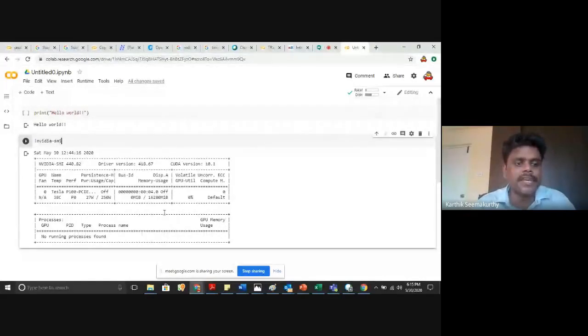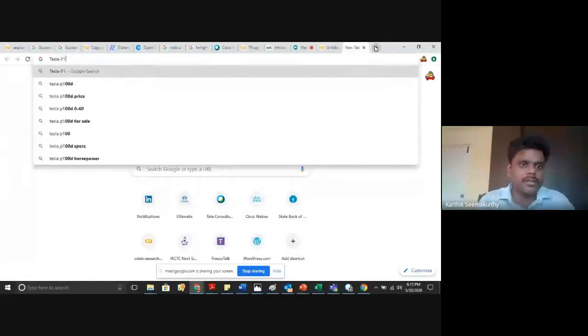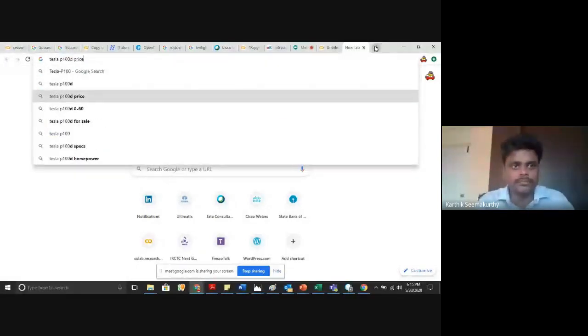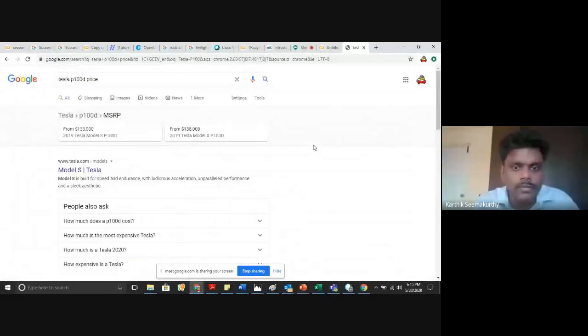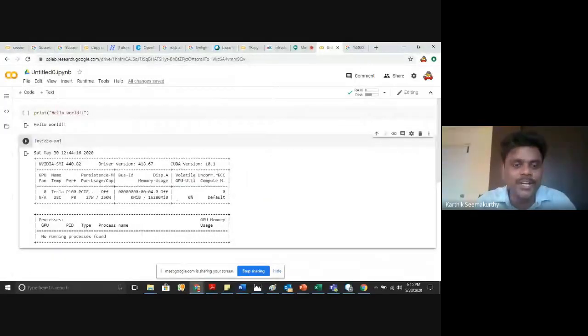So this is the Tesla P100 GPU. Let's see the price as well. Tesla P100 price. Oh my God! See, P100 is $133,000. It's almost like 10 million rupees. So that much worth of resource is coming to you free of cost.